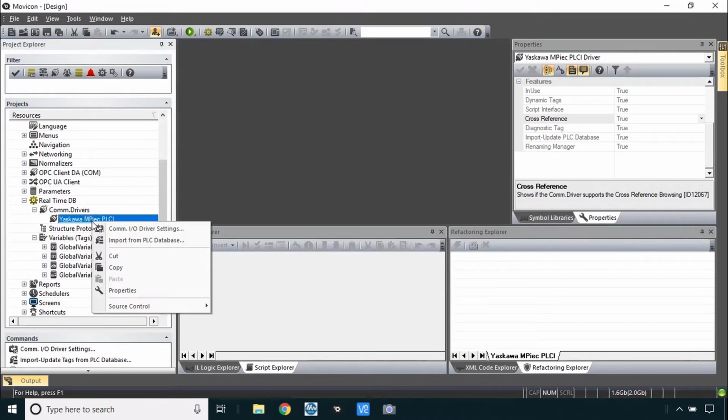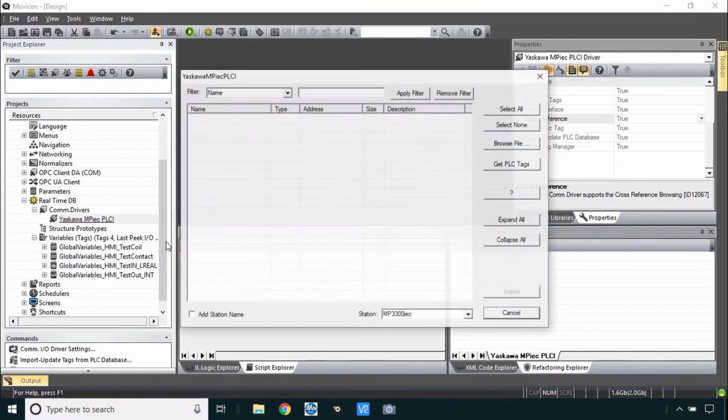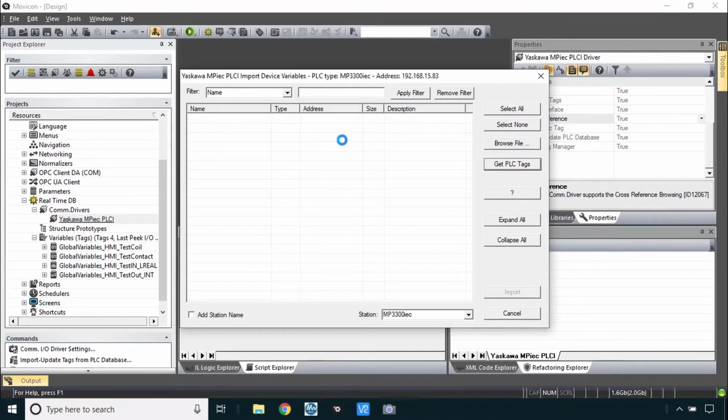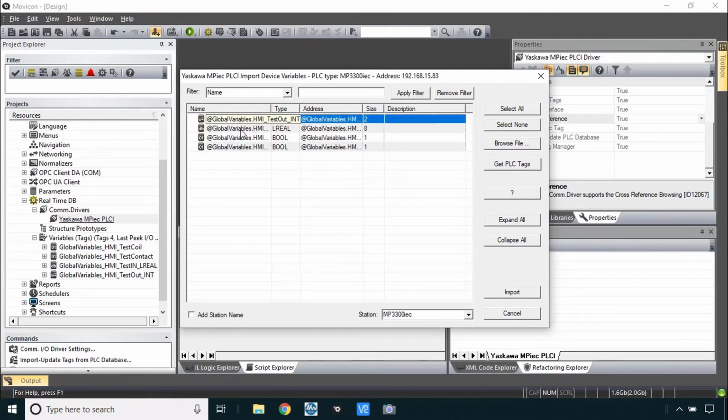Okay, and if you ever want to come back in here and look at the variables, you can do import from PLC database as many times as you want and get the PLC tags again. And you can always select all or individual ones that you'll import. If they have the same name, they'll be overwritten.